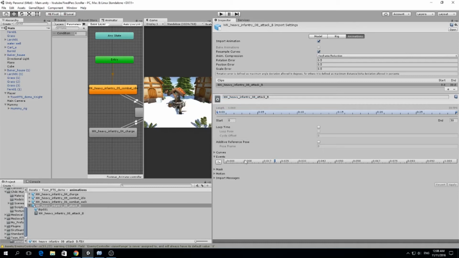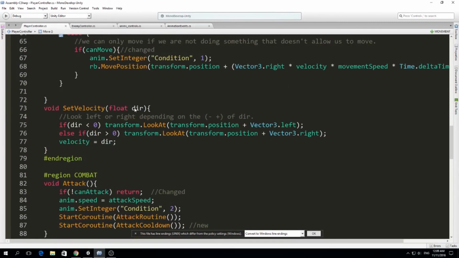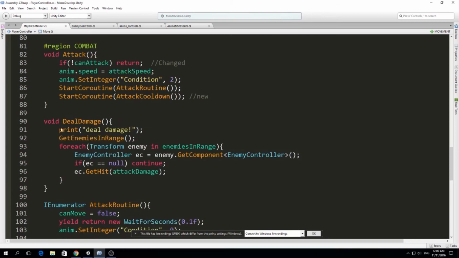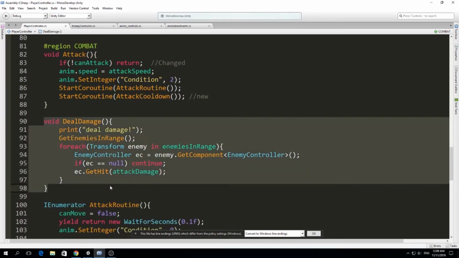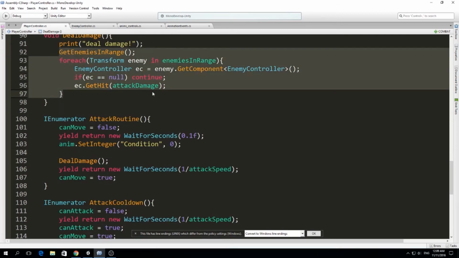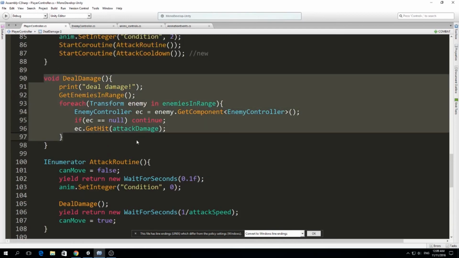Now I'm going to close this and I'm going to apply this. I already applied it, and now I'm going to go to my player controller. In my player controller, I was already doing some stuff. For instance, I made a new function called deal damage. Actually, I just took the code from attack routine. In attack routine, we had get enemies in range and then a for each loop. I replaced that with this function called void deal damage.